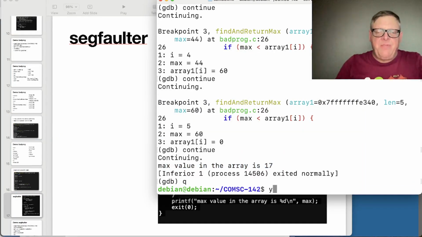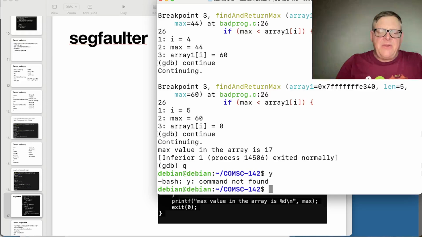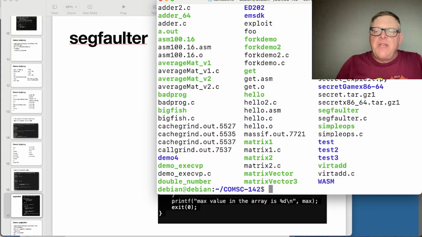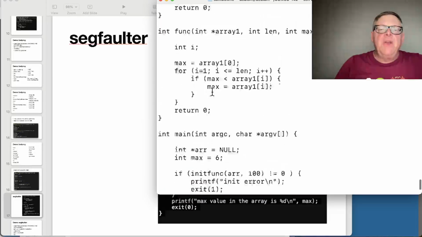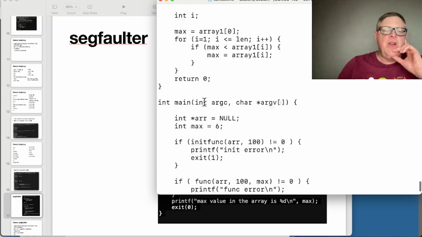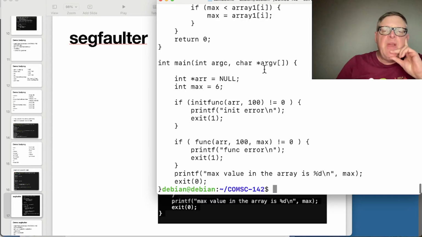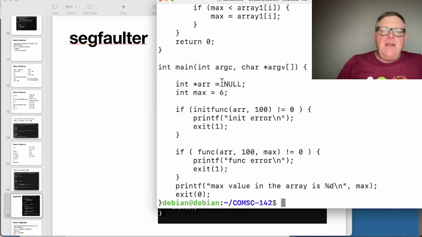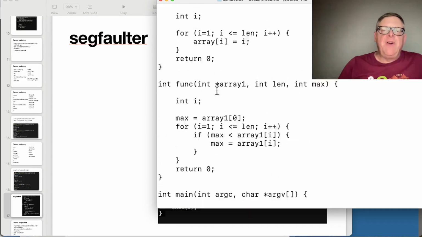So let's quit this, and let's do ls. And I should have segfaulter here, and I do. Okay, cat segfaulter.c. All right, so here's segfaulter, and let's start at main. In main, it takes parameters on the command line, int argc and char star argv, and an array is set to a null pointer, and max is 6. So it's going to call init function of array 100. Fair enough.